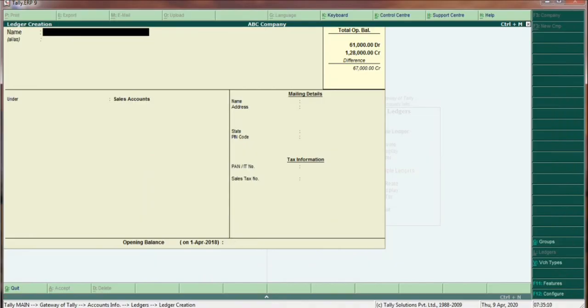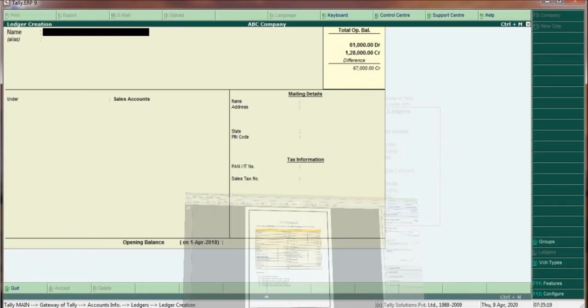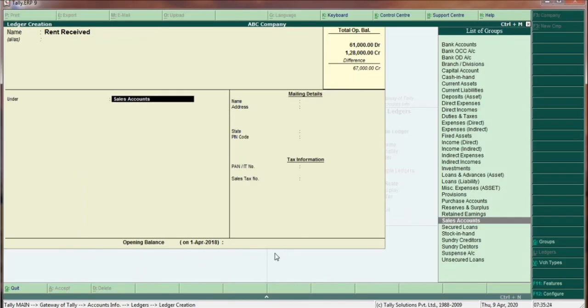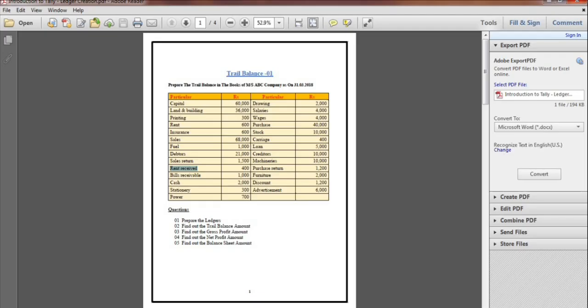Then accept. The next one is rent received. Rent received is one of the incomes for our company, so I type rent received. It is indirect income because it is not our main income. The amount is 400, so an income account is always credit 400, correct? Yes.